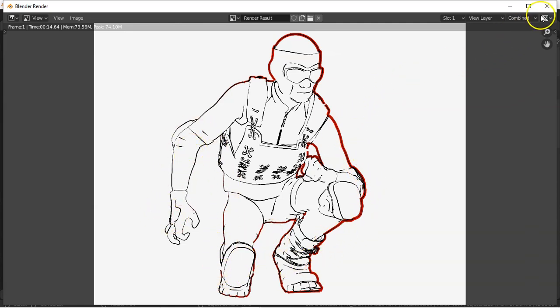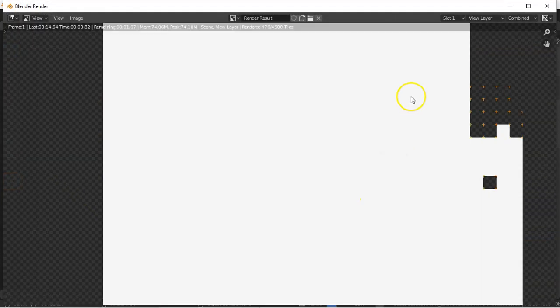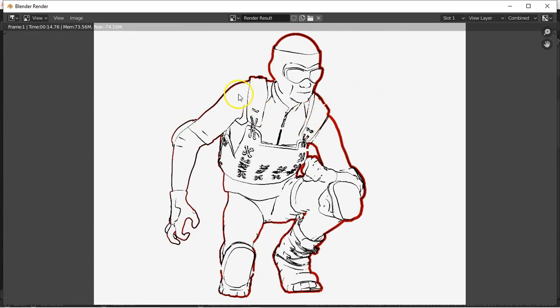What I'm going to do, let's close out of that. I'm going to reduce this minimum so that it starts drawing that line earlier. So let's go to 0.25. And then let's render that again. Now, I should be able to see more red outline in this, theoretically. Let's see how it comes out. Okay, so I'm getting more over there.